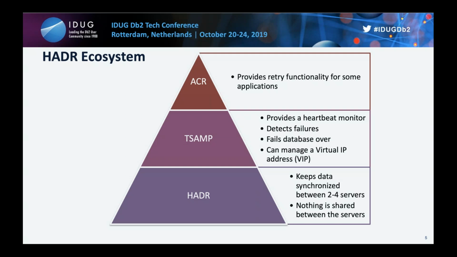We usually pair HADR with TSAMP because TSAMP comes for free for this purpose. And what TSAMP does is it provides a heartbeat monitor, it detects failures, and it fails the database over. It can also manage a virtual IP address, and it's actually a full-featured tool that does a lot more than that, but those are the purposes that we use it for with DB2. And finally, we have automatic client reroute. Now, technically, with some applications, automatic client reroute can be used without TSAMP in order to reroute traffic to another server. But when we use it in combination with HADR and TSAMP, it really provides us with kind of a retry functionality for some applications so that that failover is as transparent as humanly possible.